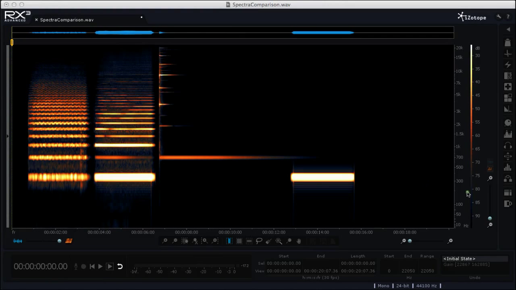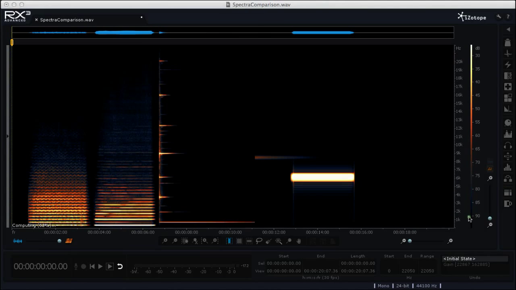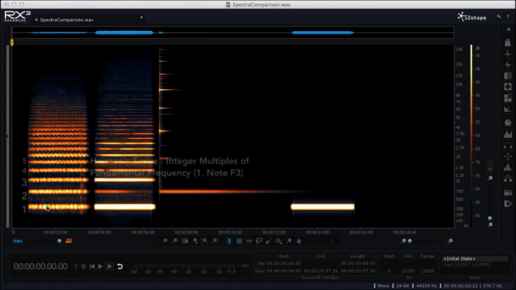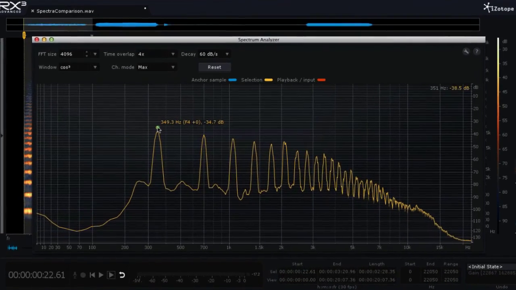And if we select linear, this is the most basic view where we can have the frequencies increasing by increments of 1 kHz, which is quite an unusual curve. The Harmonic Series is what you'll notice here with these stacks of frequencies. And we have the note F4 playing as the fundamental frequency.